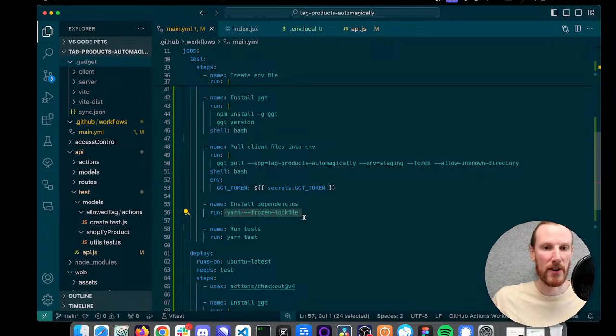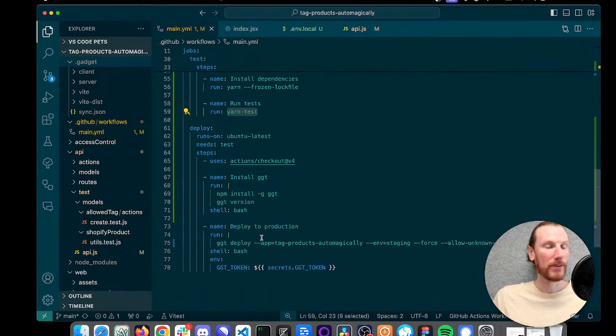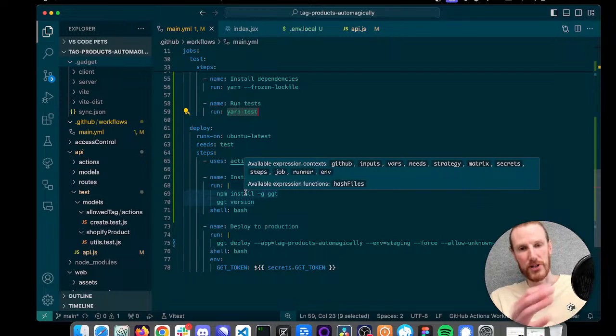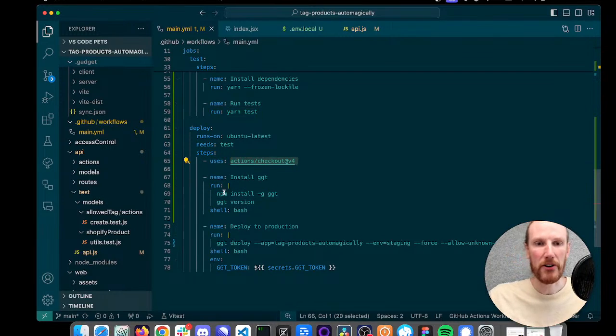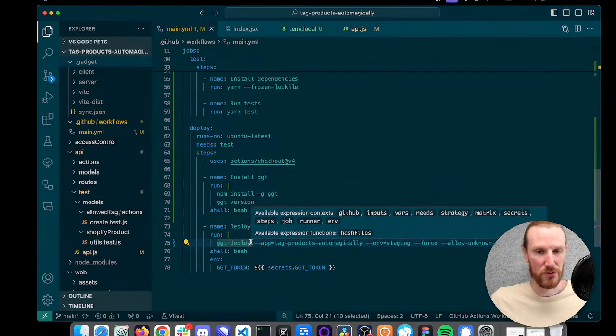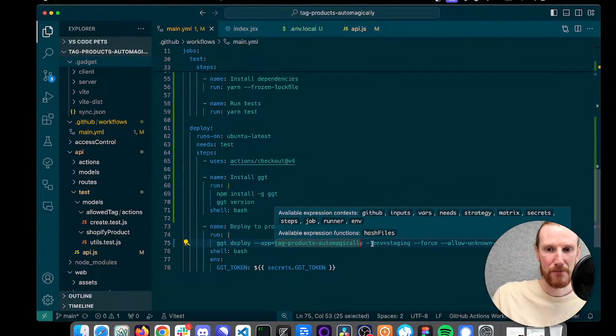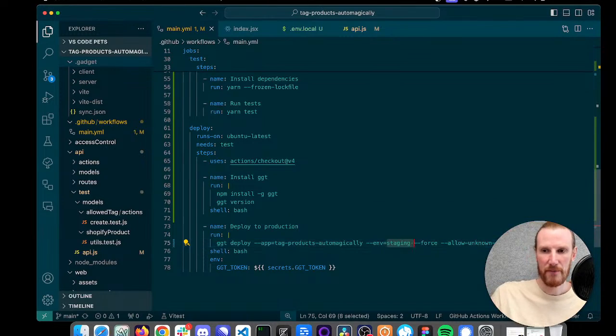Finally, I am just going to install my project dependencies, so that's just yarn, and then I can actually call my yarn test. Finally, I have this deploy job, and this deploy job is just doing our deployment. Once again, it's a whole new job, so I need to check out my code again, reinstall GGT, and then I'm using GGT deploy to deploy this app from staging to production.